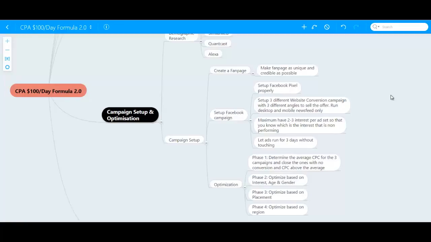Okay, there are many different objective campaigns. You have page likes, website clicks, website conversions, and page post engagement. But the one I want you to use is the website conversion objective. So what you do is set up 3 different website conversion objective campaigns with 3 different angles to pre-sell the offer.